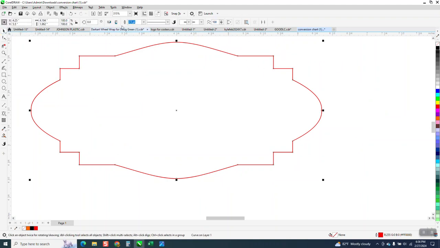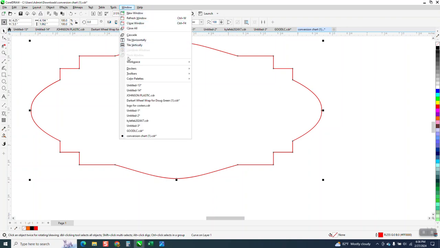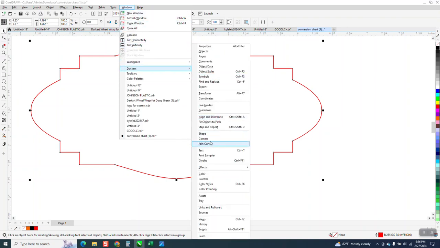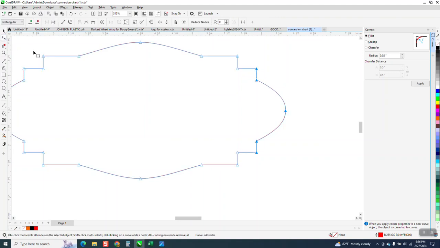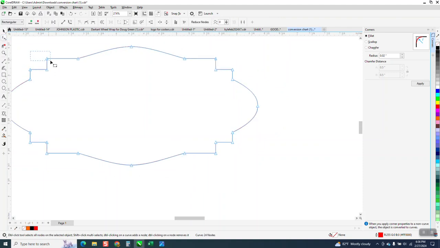Anyway, we're going to take this now and go up to Windows, Dockers, and Corners. And hopefully it'll be set on what I did the other day. 0.02, 0.02. You know what? I wonder if we can shift select. Yeah, we can shift select those two. And that doesn't really help you because it's just one less step. Now you could grab all these three and shift select them. Well, it's not going to work. But it's almost easier just to do one at a time.